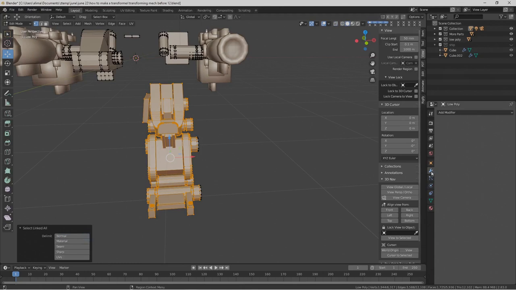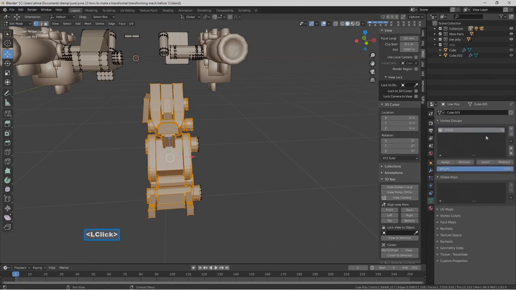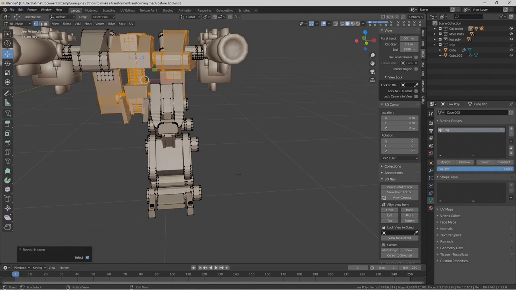I'll go to the green triangle towards the lower right. I'll go to vertex groups, select plus, double click, name this leg, press enter, then I'll select assign. I'm doing that so I don't have to reselect this, so I'll hold Alt, press H to bring back the previously hidden geometry, left click to deselect.